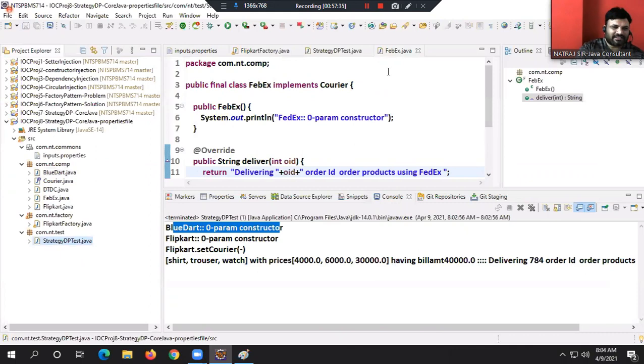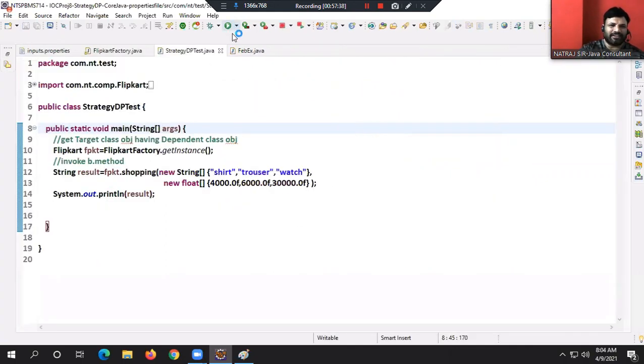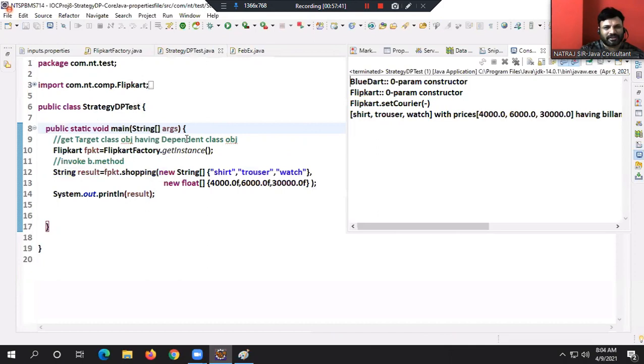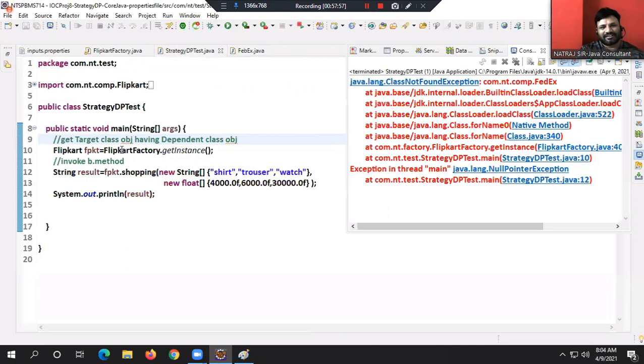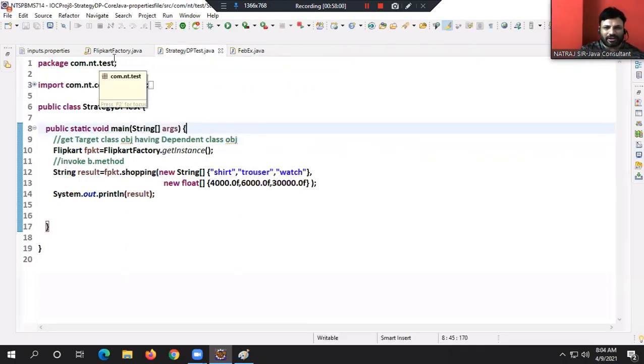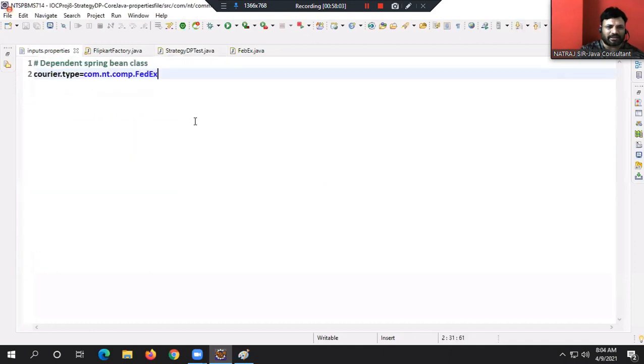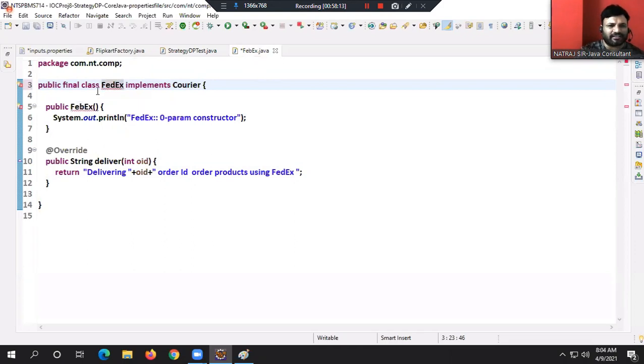Right, boss. Strategy DP test. Now run this one. Blue Dart is coming. Okay, another dependent is ready. To work with this dependent, do I need to modify the factory class, boss? No. Without modifying the factory class, I'm ready to work with a new dependent that has just arrived. Are you understanding my statement? com.nt.fedex, FedEx. Okay, somehow a spelling mistake happened. Let me correct it. It is FedEx.